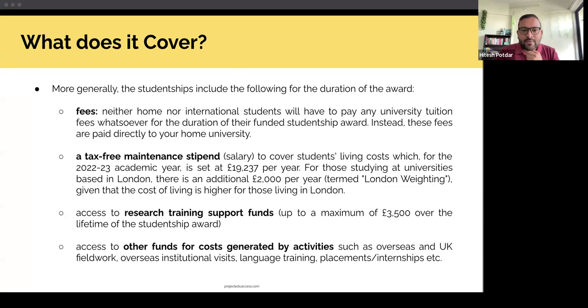It provides a tax-free maintenance stipend, which is around, again, as we have already seen, 19,237 per year. And if your university falls under the London boroughs, which is called London weighting, you get an additional 2,000 pounds per year to cover your cost of living.